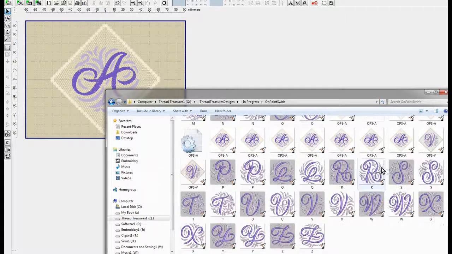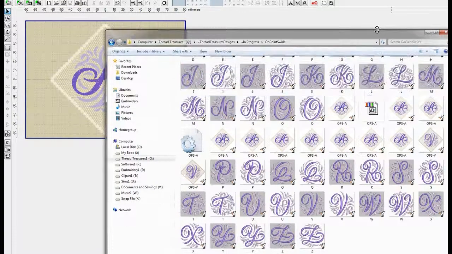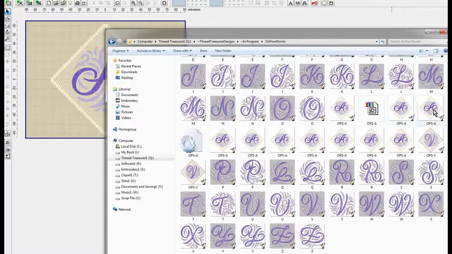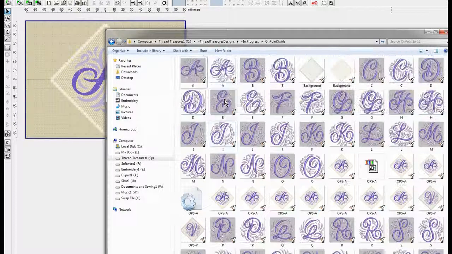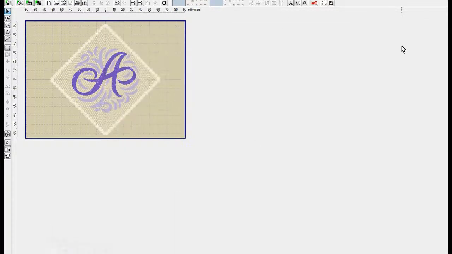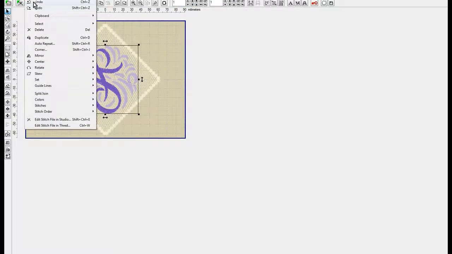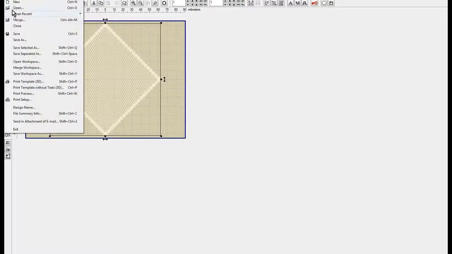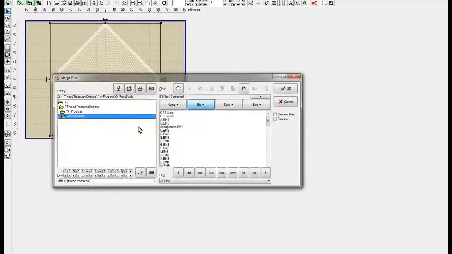So if I come back over here now, where before we only had kind of a V there, you will see, let me pull this up a little bit, that I now have the A merged with this background, and I also have my A by itself. So say I don't want to do this, I can undo it. I can merge in another file.